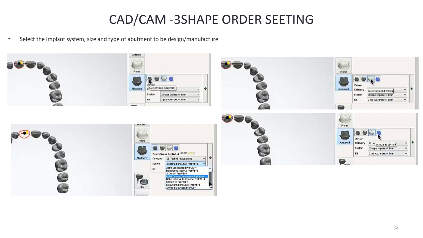Very important when we do any type of restoration for implant cases, we have to match exactly the implant system used in the patient's mouth. So the size of the implant, the system used, everything has to match. Whatever is in the patient's mouth has to also be in the order selected. Okay.